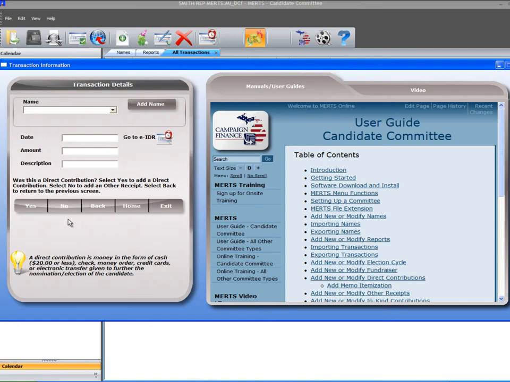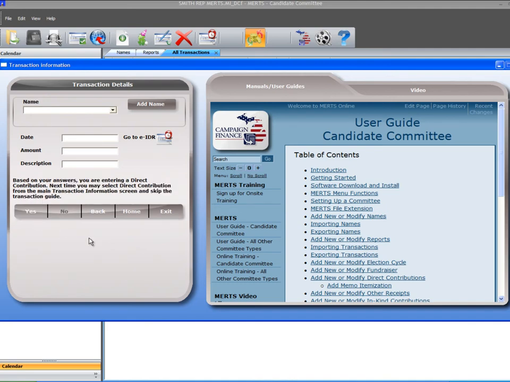Select no if you would like to create another receipt. Another receipt is incoming receipts you are recording as bank interest earned, refunds, or rebates. To continue with entering a direct contribution, select yes. Select yes again to confirm.